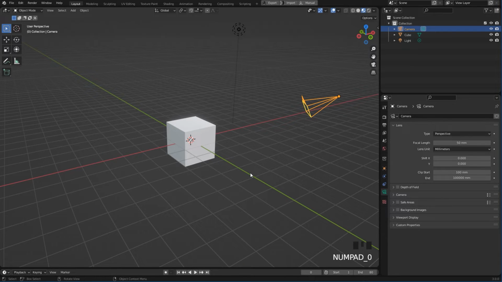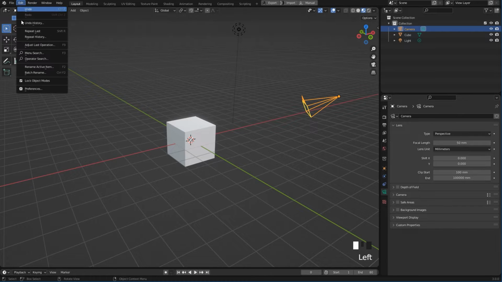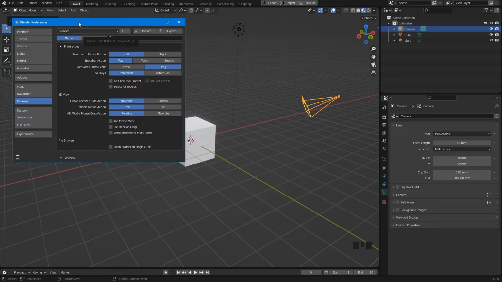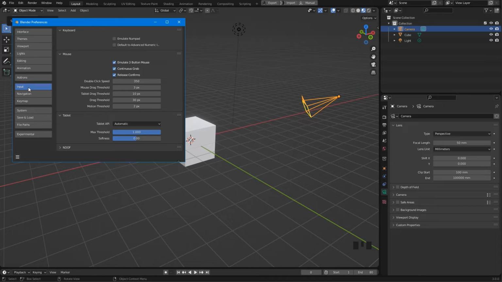I press zero again on the numpad to come back to the scene view, but now I noticed some of you guys don't have a numpad, okay? You have a laptop or a keyboard without a numpad, but when you go to the preferences and then to the input section, there's an option to emulate the numpad. When you check this, the number keys on your keyboard behave like the numbers on a numpad.